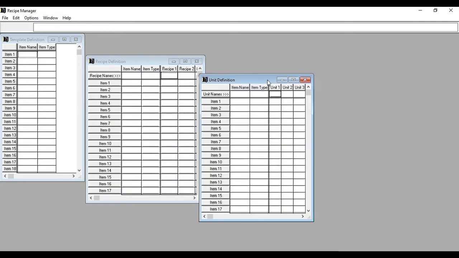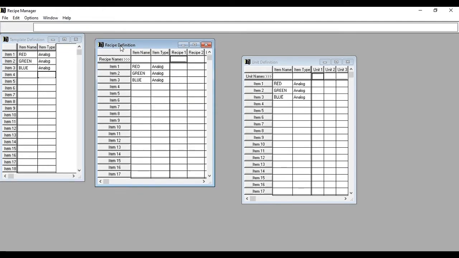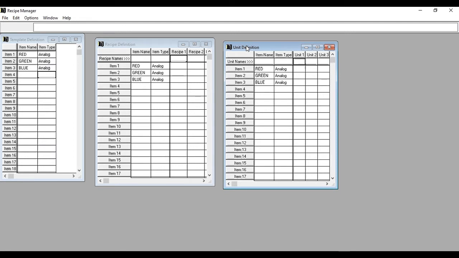So this is very simple to understand. Whatever inputs you want to add, the input colors, you need to mention in the template definition. My first input is red, the second one is green, and the third one is blue, and the item type will be analog, because we will add the quantity of the color to this. So add the analog, and as you can see, the values are automatically added to the recipe definition and unit definition, so you don't need to worry about that.